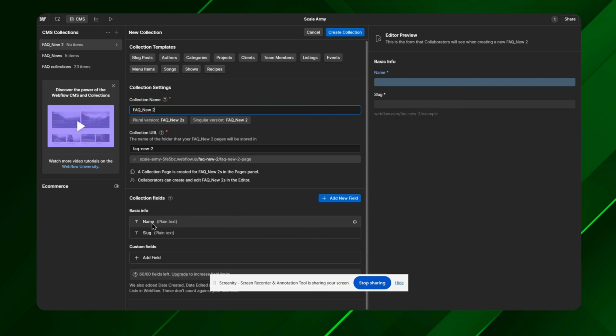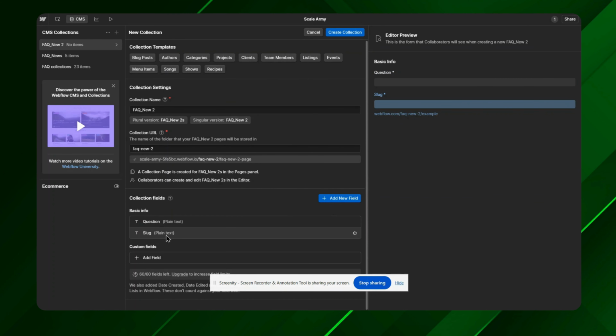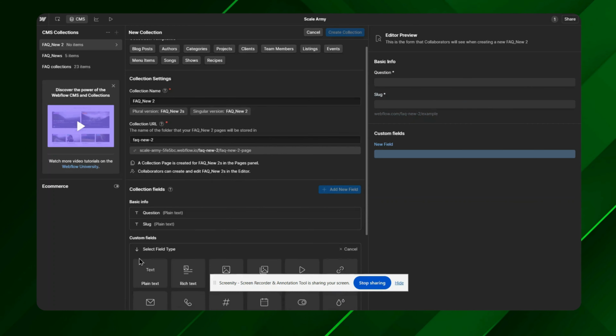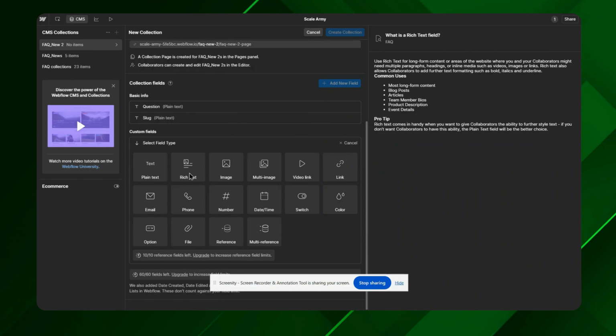So this is where we're going to put in our question. We could take the basic info as the question field, or we could create a new one. So I'm going to say this is question, and then save the field. The slug, you're going to leave this slug because this is what is going to make up the ending tag for each collection item. So we are going to leave the slug and then create a new custom field that is going to have an answer.